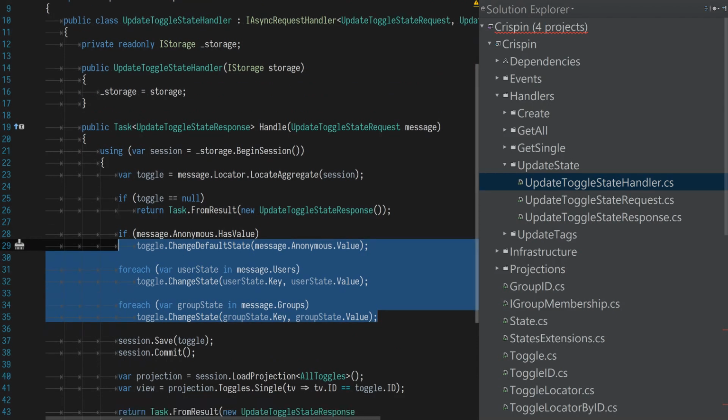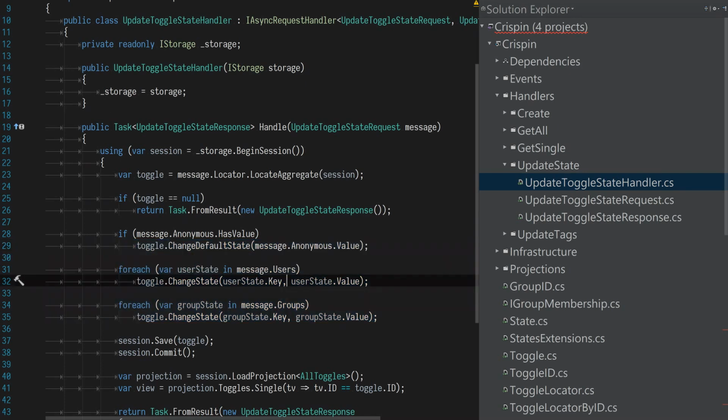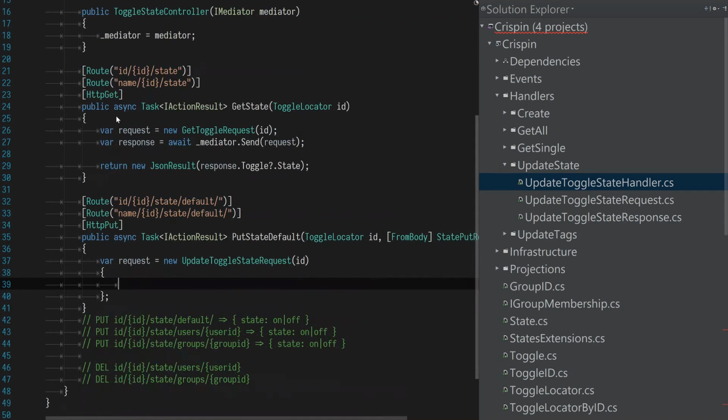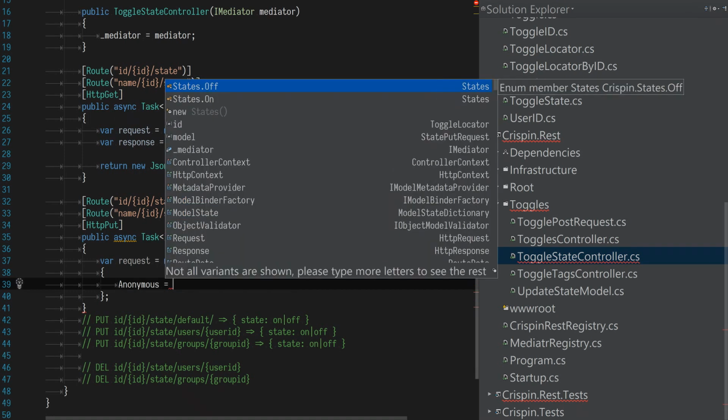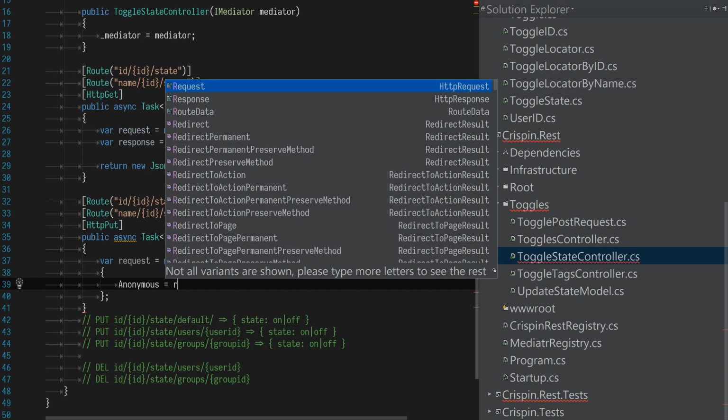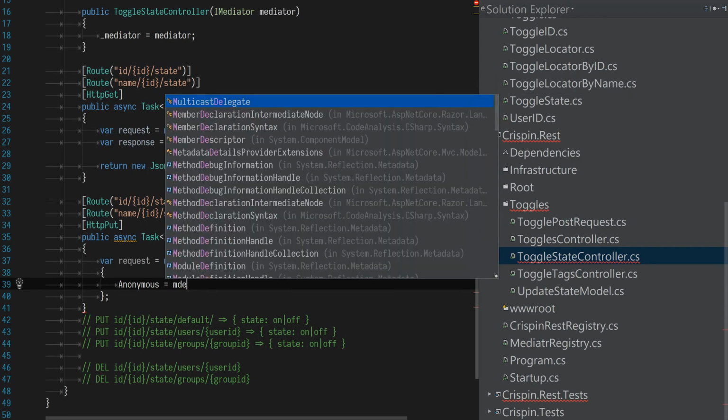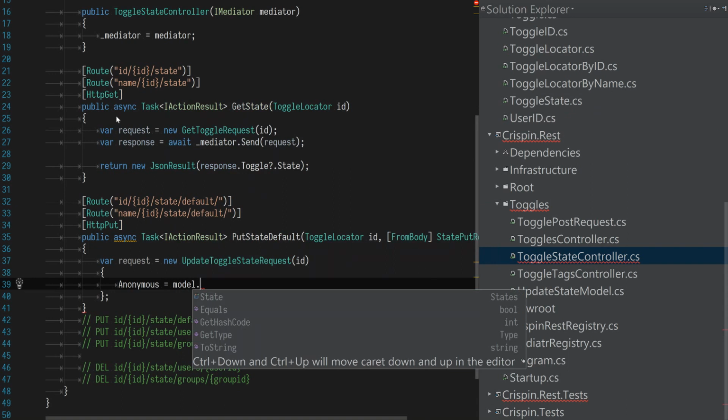Decisions. Or I could just use this to start with and then refactor again afterwards. That sounds like a better idea. More typing to start with. More typing? No more typing. So anonymous equals model state.